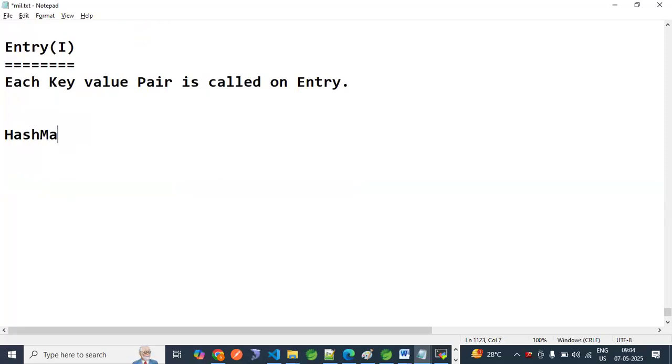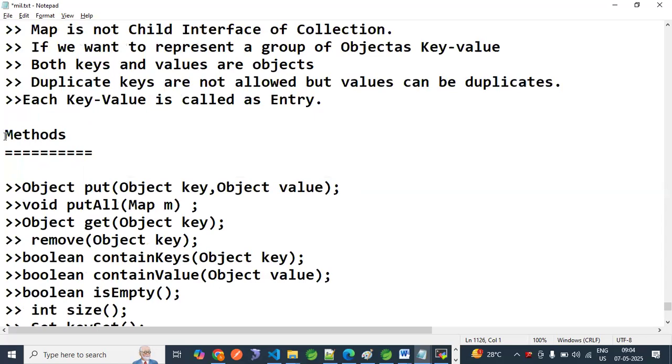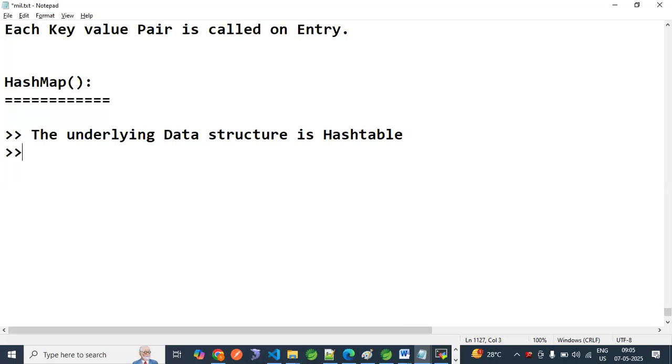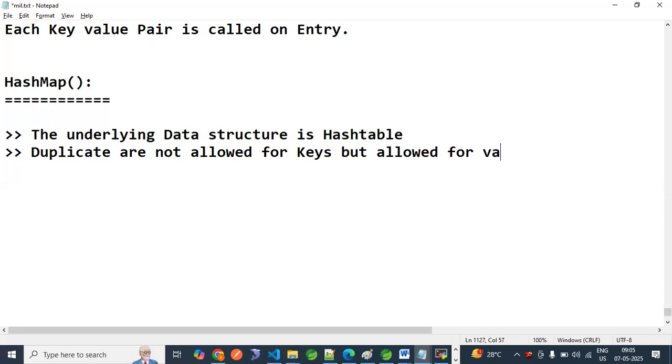We have HashMap. Now we need to understand what HashMap is. Inside Map, we have HashMap. The underlying data structure is a hash table. We will see hash table after this. Duplicates are not allowed for keys, but duplicates are allowed for values. Values can be duplicated.